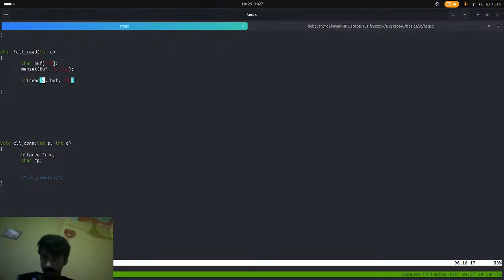So if read is less than 0, that time I have a read error, so I will get the error: read error, and return 0. All right, otherwise I will return the buffer. Yeah, this is easy.